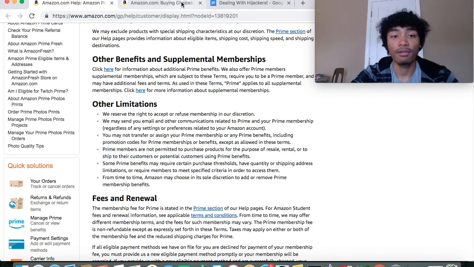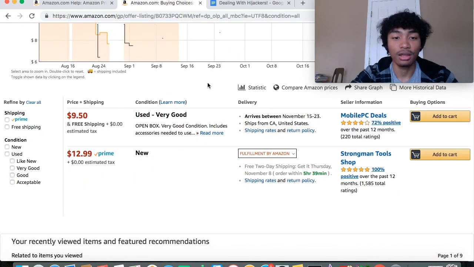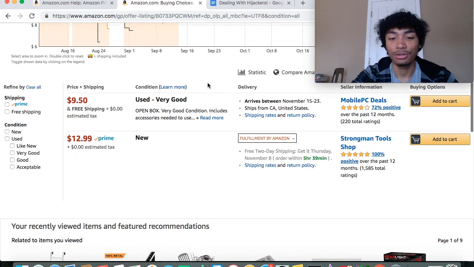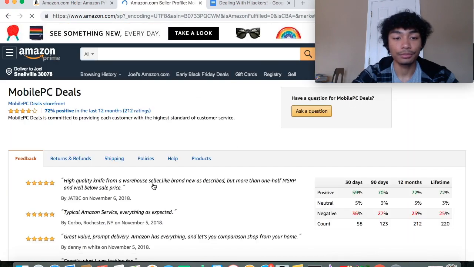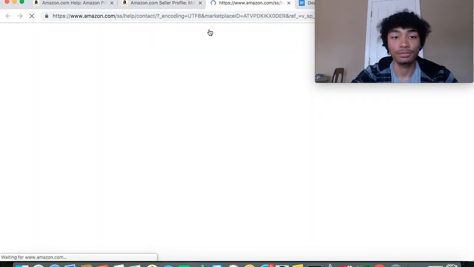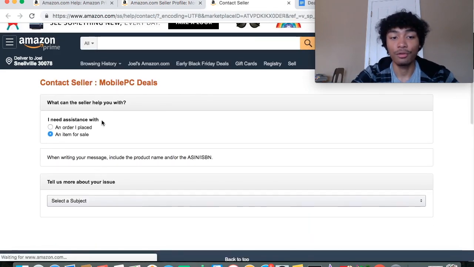One other thing that I feel like a lot of people do not talk about is that they talk about contacting these suppliers or hijackers, but they never talk about how exactly to do it. The best thing you can do, if you see a hijacker on your listing, is go under it. So you see Mobile PC Deals, just click on their store really quick, and then scroll. Oh, it's right here. You just want to ask a question.